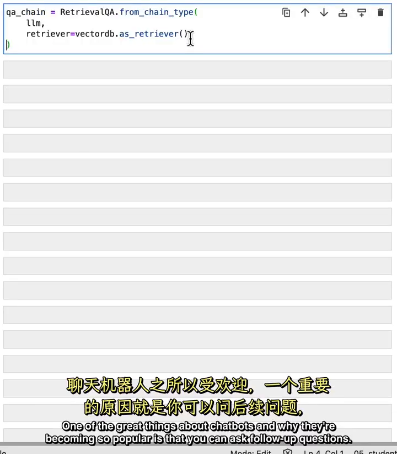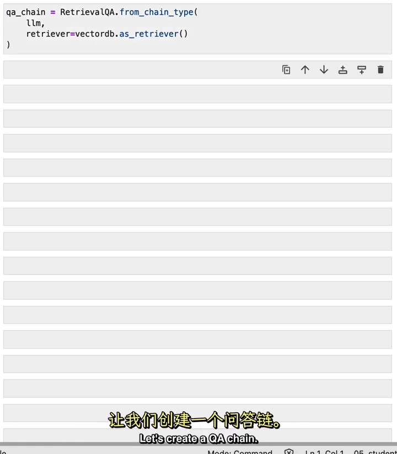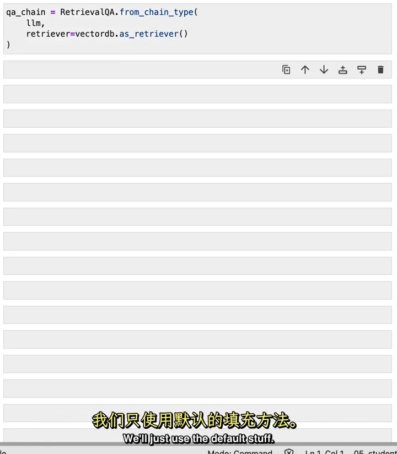One of the great things about chatbots and why they're becoming so popular is that you can ask follow-up questions. You can ask for clarification about previous answers. So let's do that here. Let's create a QA chain. We'll just use the default stuff.